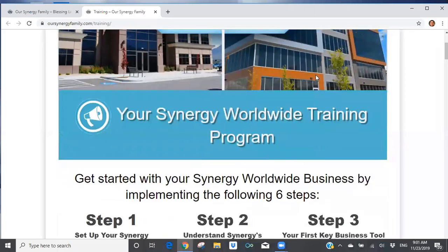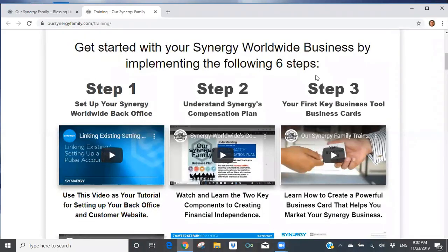And as we scroll down this page, we'll cover the first, there's 6 steps that we recommend for people to get started with their Synergy business. So let's just go through these 6 steps and help you understand how this page is organized so that you can use it either for yourself, if you feel like you're missing something in your Synergy business, you might find it on this page, or for, again, new distributors that you bring into Synergy Worldwide, helping them implement these different steps.